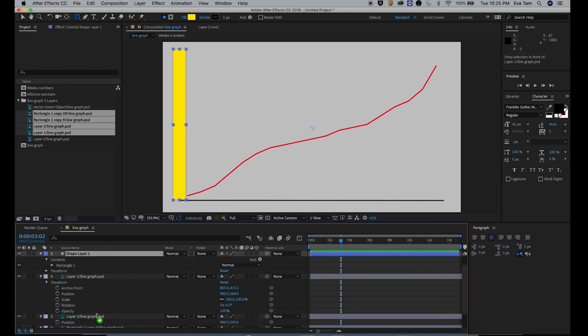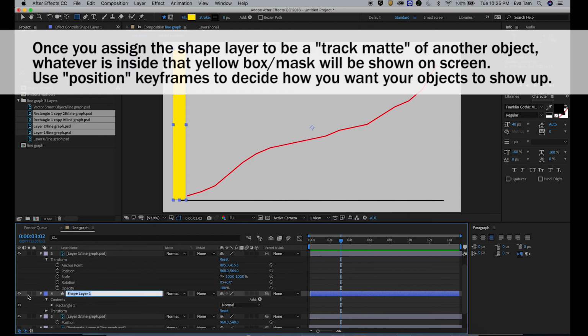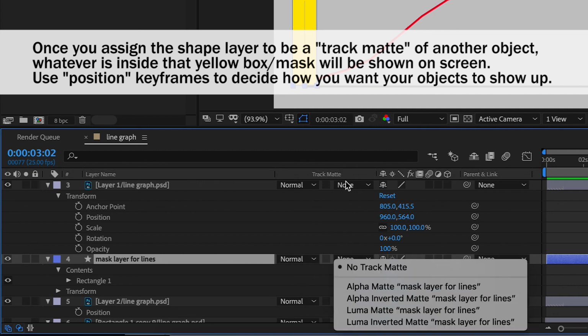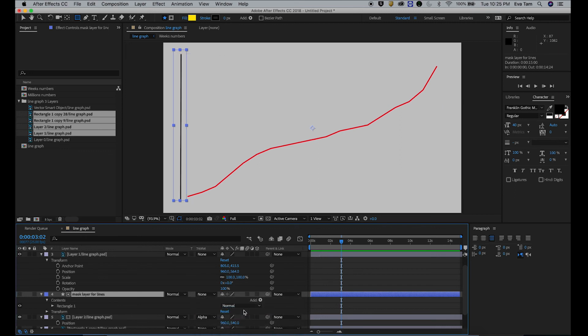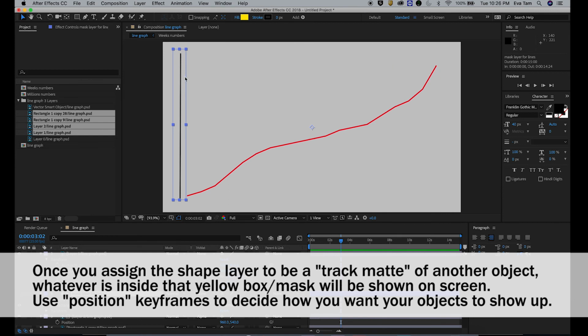I'm gonna put this right here. I'm gonna rename this mask layer for lines. Okay. If I put this track matte right here, see this track matte as alpha matte mask layer for lines. So right now, the other line's gone, and you only see this. So now that it's masked onto it, what you can do is command to move whatever movement you want.